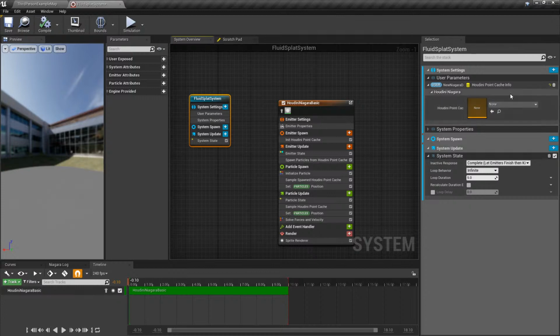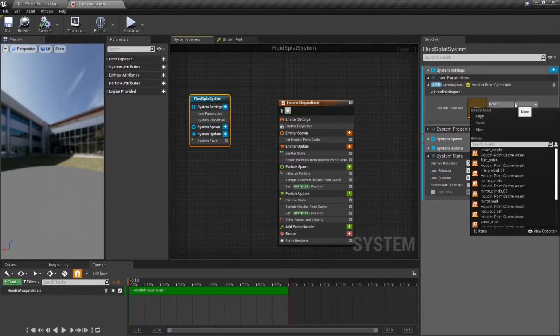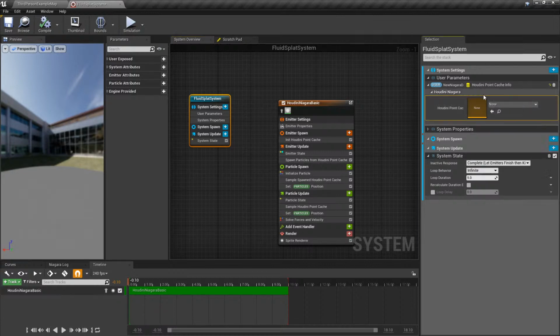So what we're going to do is change, let's see, do we have anything to go in there yet? I do not know. So what we're going to do is change the name. Aha! Where it says here, let's call this Houdini Cache.